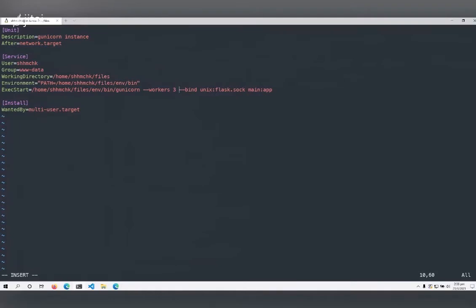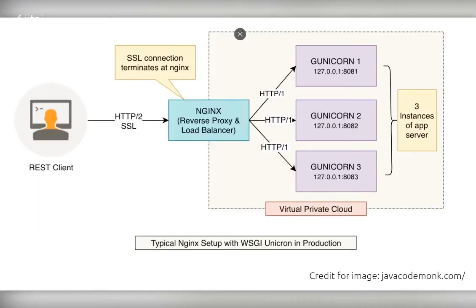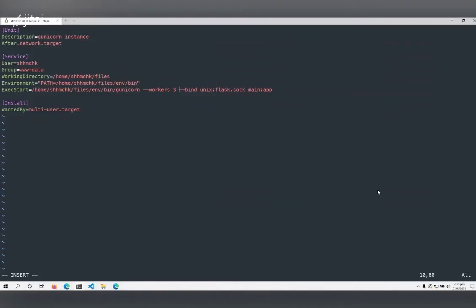What this will do is create three workers. If we go back to our slide here, you can see that there's three workers. Say one of these workers is very busy, then the load balancer can automatically route it to number 2 or number 3. So that's what the workers parameter is for.